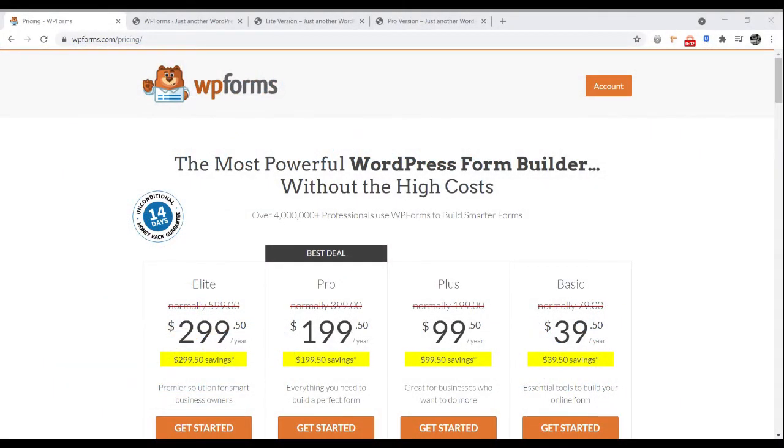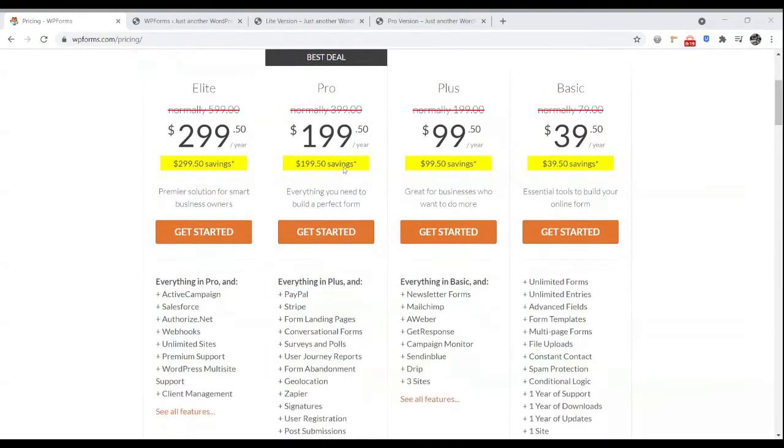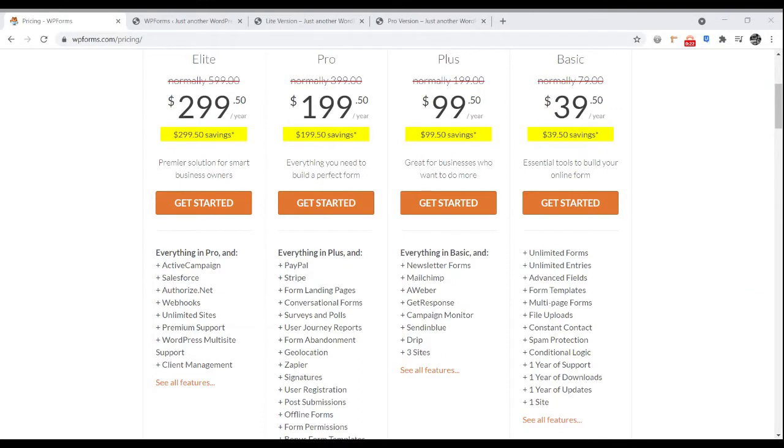Today I want to show you some functionality of a plugin called WPForms. This is a plugin that allows you to create forms for your WordPress site. And there's different versions. There's a Lite version that's completely free, and then there's other versions that you can pay for. I've been given access to the Pro version, so I just want to take you through how that works and how that compares to the Lite version.